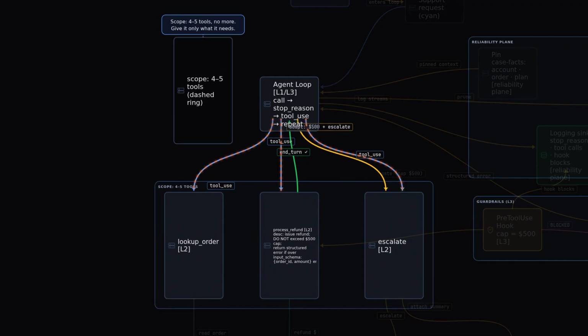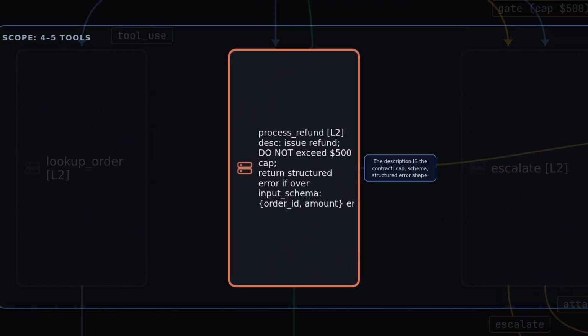We attach exactly 3 tools: lookup order, process refund, and escalate inside a dashed scope ring. Give the agent only what it needs. Expand process refund. The description says, issue a refund, do not exceed the $500 cap, return a structured error if over. Input schema and error shape are explicit. The description is the contract.